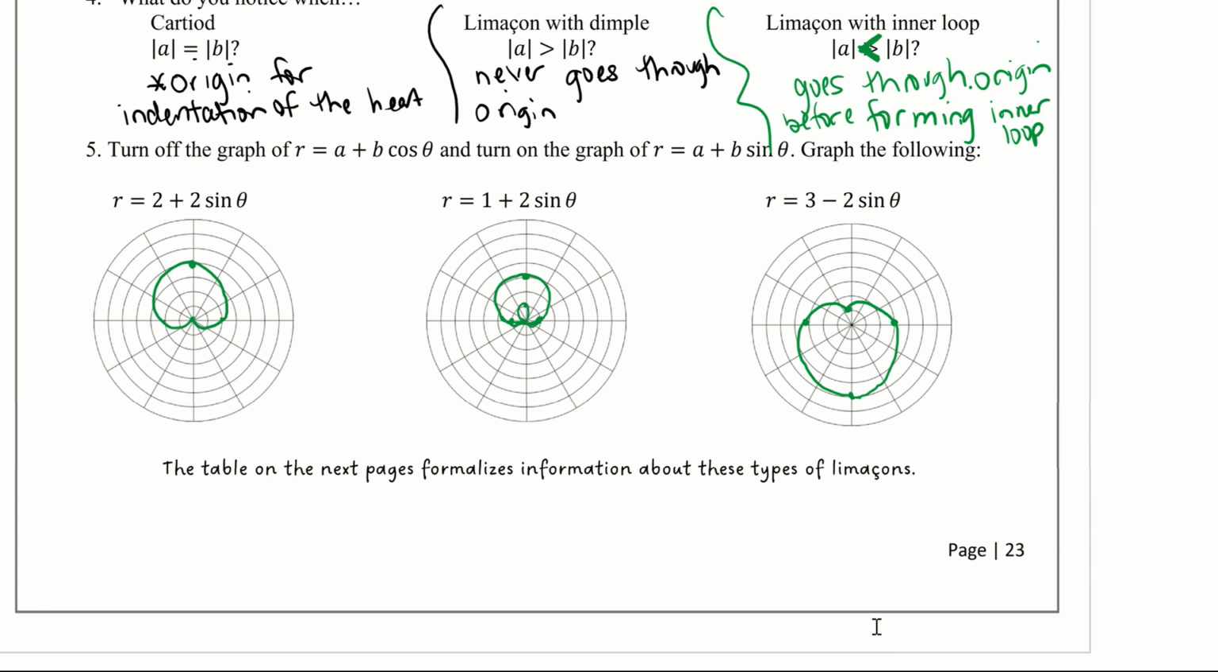All right, so the first one, we have a cardioid. Notice how A and B are the same values. And because this is a sine function, notice the symmetry along the y-axis. Well, supposed symmetry, if I drew it better, perhaps. This second one is a limaçon with dimple.